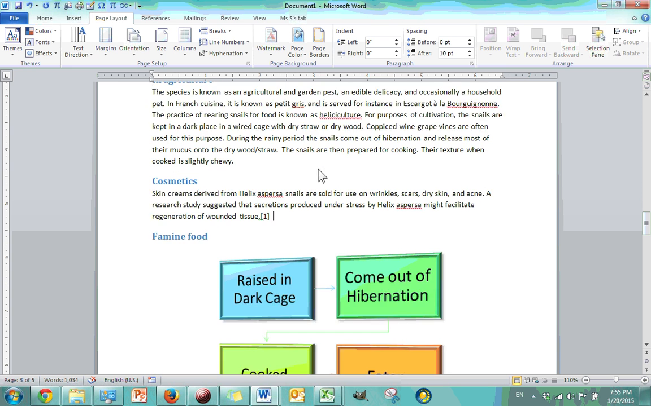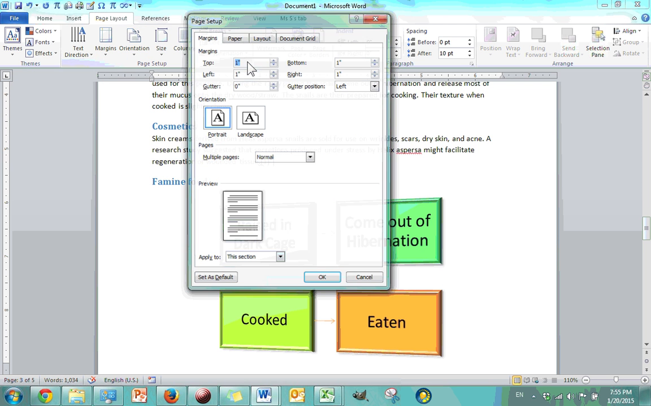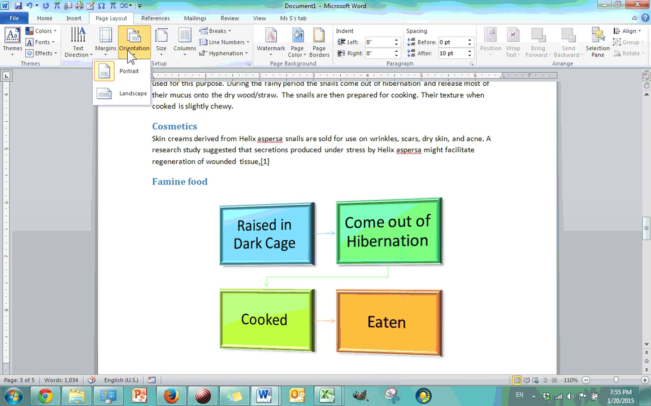All right, next option that we have is the orientation, which we saw before. We saw it in the dialog box here. We can switch portrait being up and down, landscape side to side, but that's also available right here. There's no further options below this, so it's pretty straightforward. Next button is going to be size.